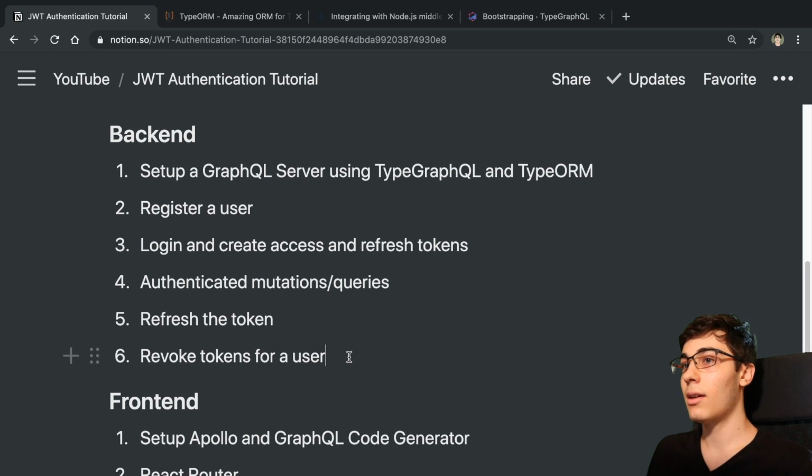And then lastly, we're going to talk about how we can actually implement how you can revoke a refresh token for a specific user, or revoke all the refresh tokens for a specific user. Say if that user logs out or something, or forgets their password, or their account gets hacked, and you want to basically invalidate all the sessions. This is how we're going to do it.